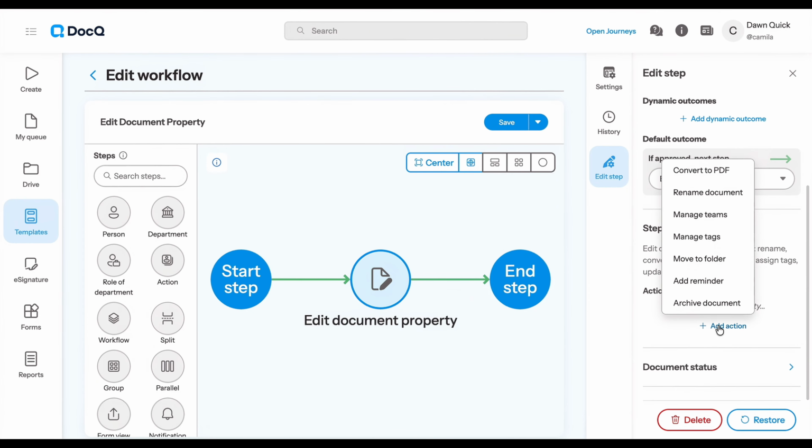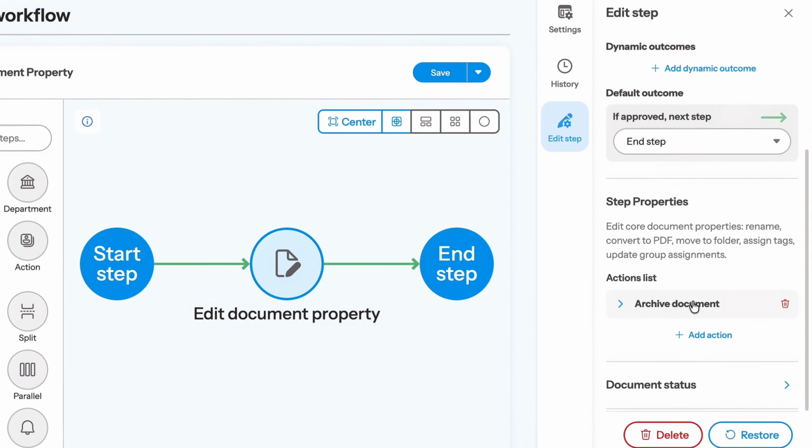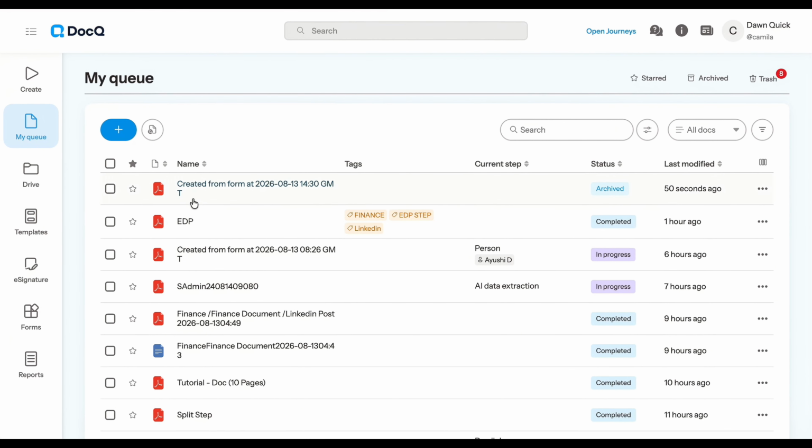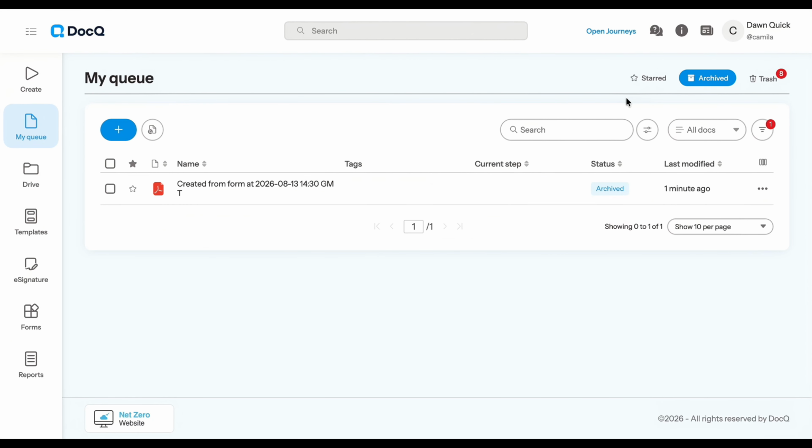Click Add Action, then select Archive Document. This sends the document to the archive and ends the workflow for that document. After archiving, the document will be available in My Queue under the Archived section.